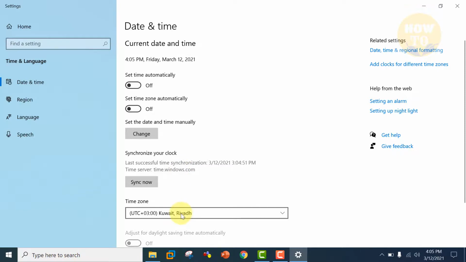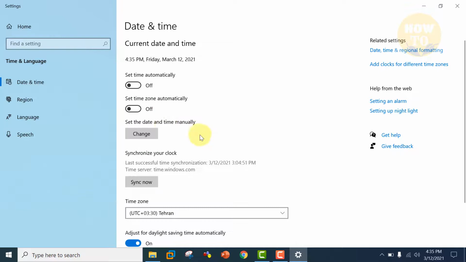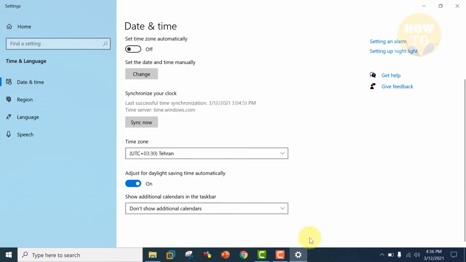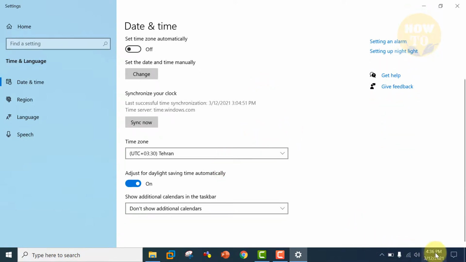And like this, you can change the time zone according to your time zone, any time zone which you belong to. And the interesting thing is there is no button for save. Just change it, and it will change automatically.